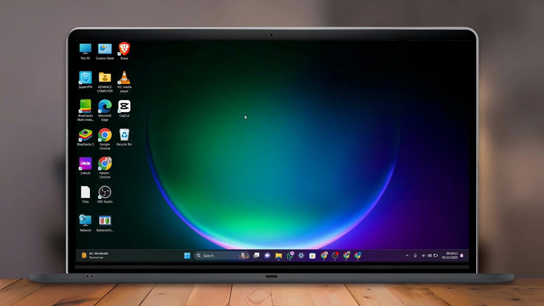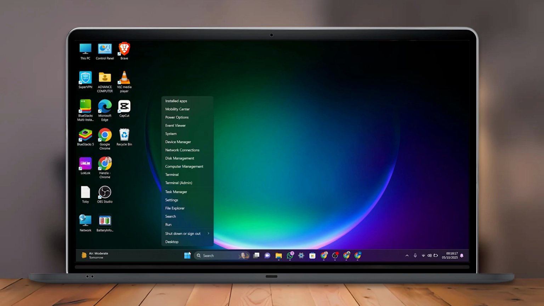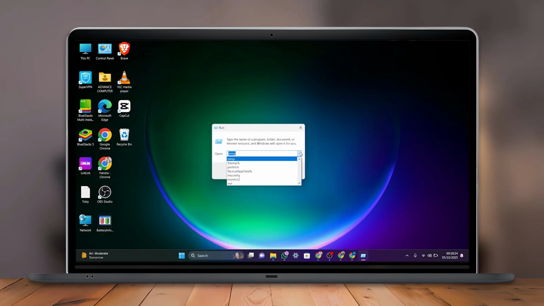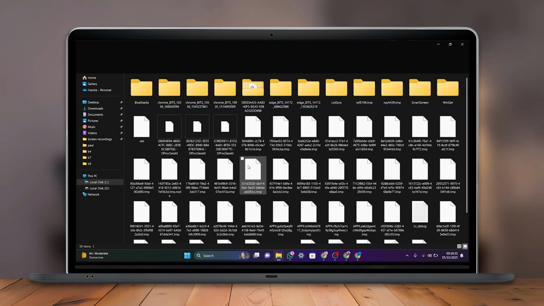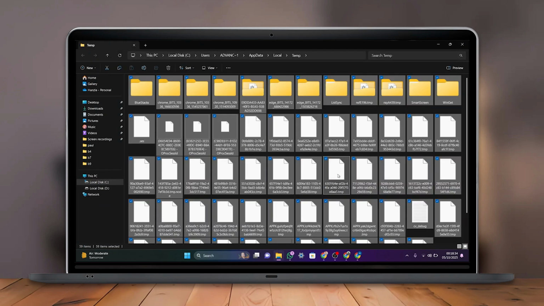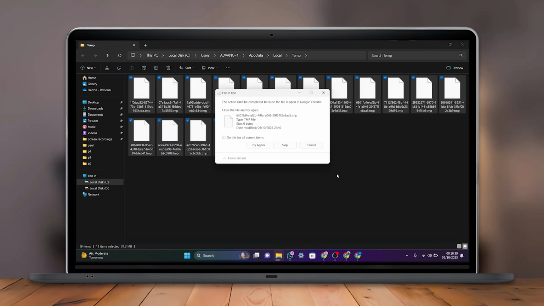After that, go back and again right-click the Start menu, then choose Run. Here, type %temp% and click OK. When the folder opens, select all files and delete them to free up more space.